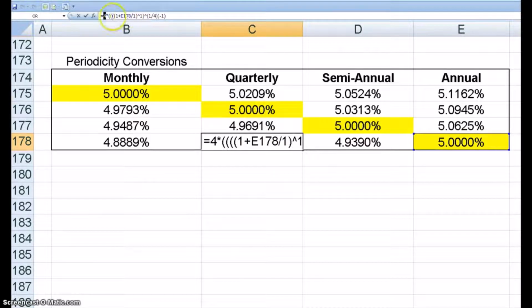So again, it's quarterly, so I put a 4 here and a 4 here. And again, I'm converting from annual, so that's where this 1 comes from, and this 1 comes from here. The solution comes from taking the annual rate and the rate you're converting to, say quarterly in this case, setting them equal, with the one you're converting to as the unknown, and then you just solve for it.